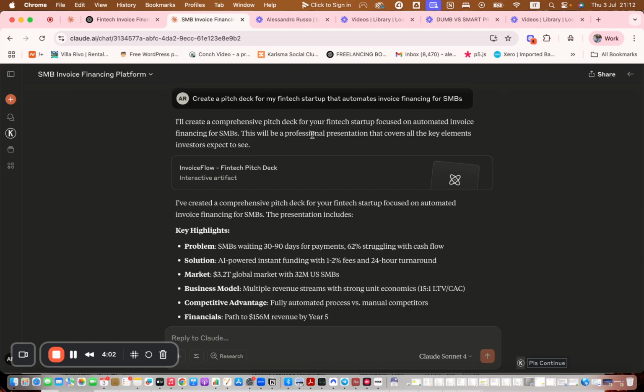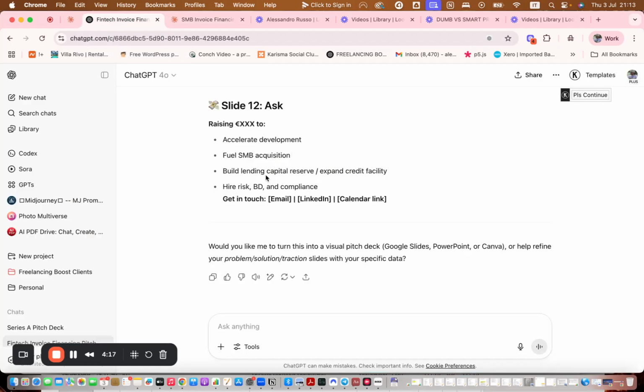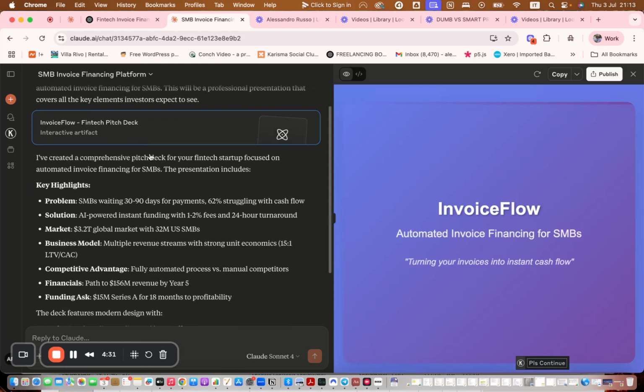I find it much better than OpenAI in many cases, and in fact, it already created for us a rendered presentation, which OpenAI didn't. After giving us the results, OpenAI says, do you want me to create a visual pitch deck? While Claude preceded us and already did that. On top of that, the information that Claude puts as placeholder information is still more reliable.